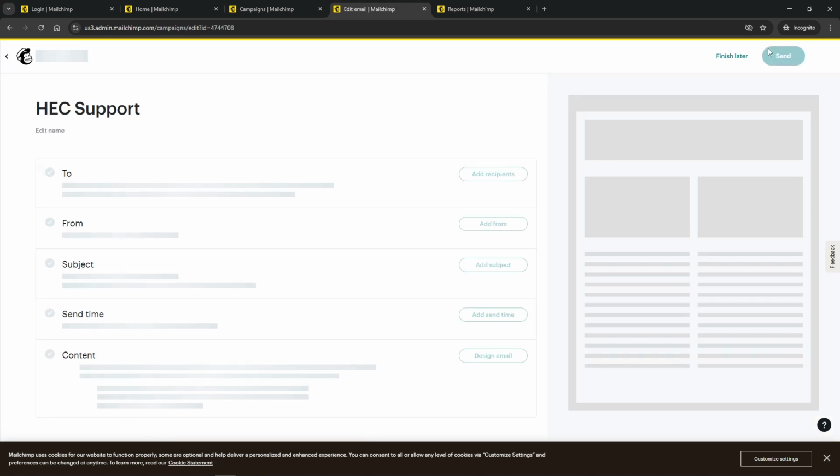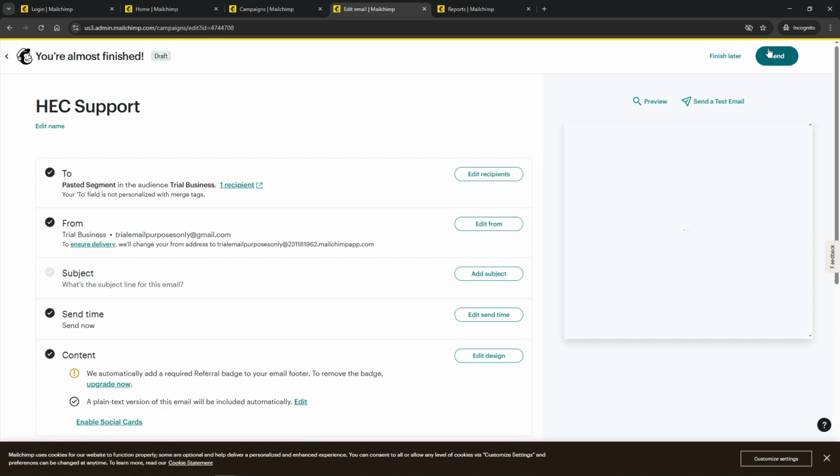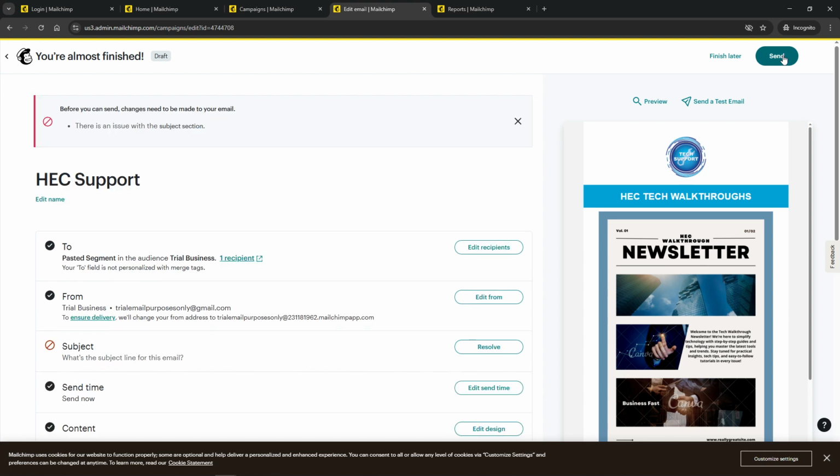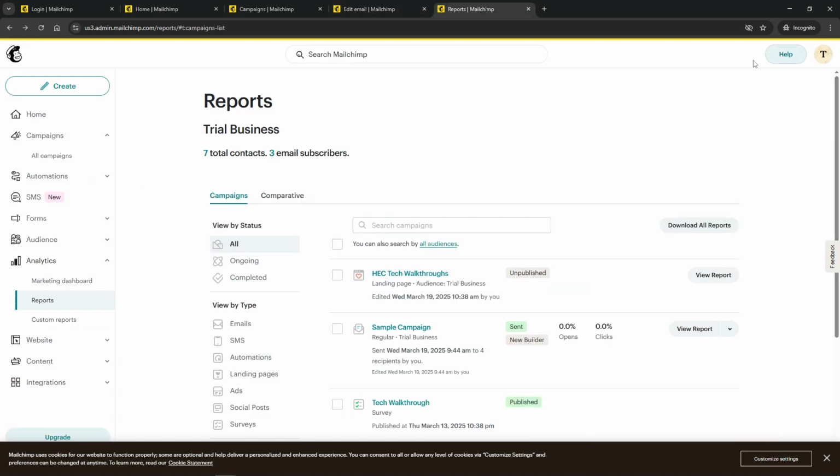Finally, once your email is out in the world, head over to the Reports tab. Here you'll track your open rates and engagement metrics. Monitoring these will offer insights into what works best for your audience, helping you refine your approach for future campaigns.